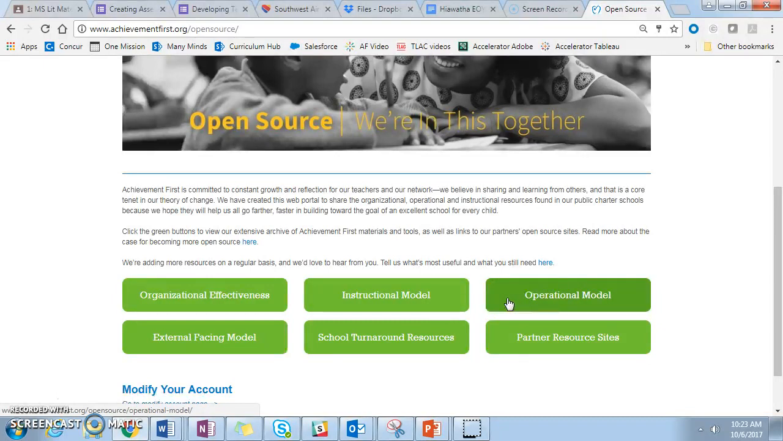The operational model site basically contains the tools that people need to run a school effectively, things that you might generally think of, including facilities, compliance, finance, human capital, and other things related to running a school. The external facing model site is things that your network does that is, like it says, a bit more external facing. So materials related to engaging your board, families, communities, and then also marketing and communications.